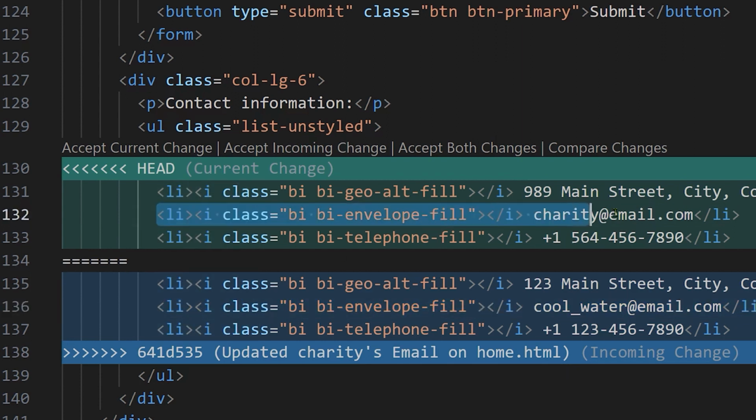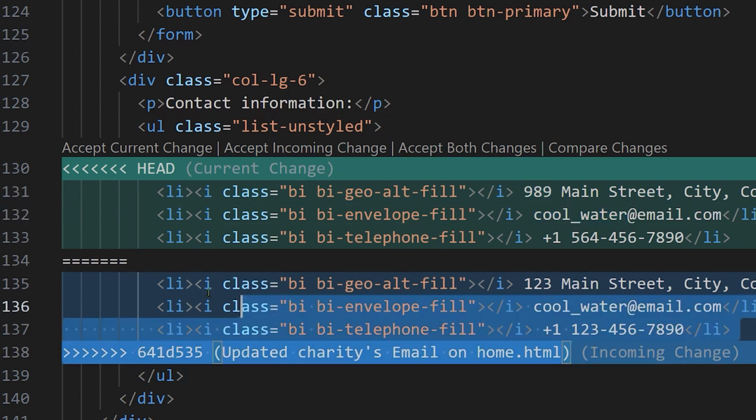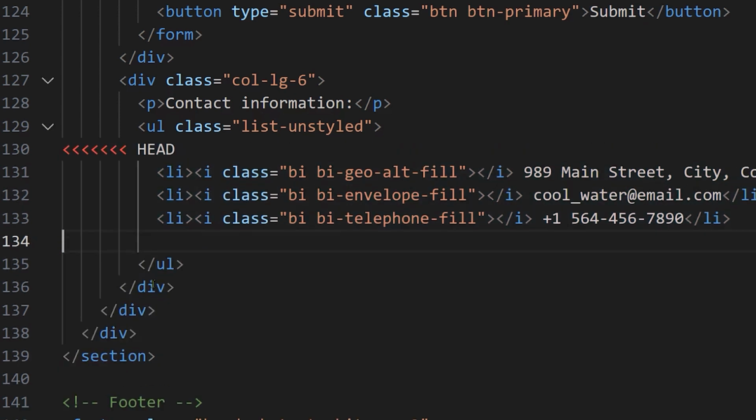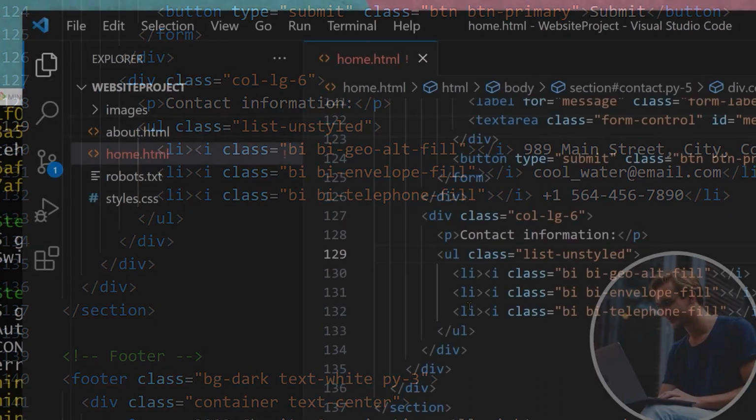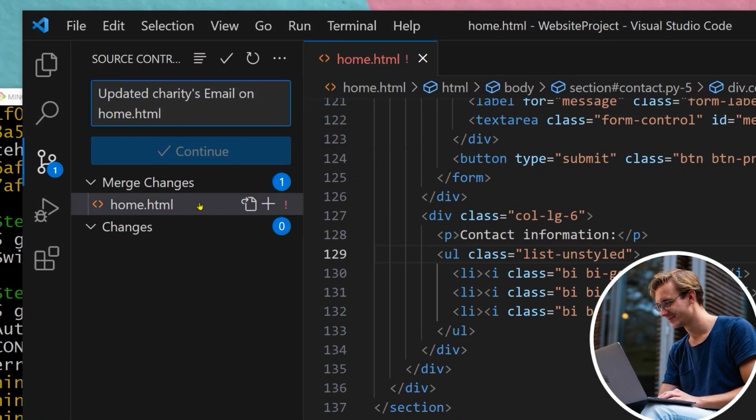He wants to keep his modified email address and also keep Emily's address and phone number changes, so he copies his email address change into Emily's changes and removes his code below, as well as the conflict metadata. He can now stage his changes by clicking on the plus icon and clicking Continue to commit.